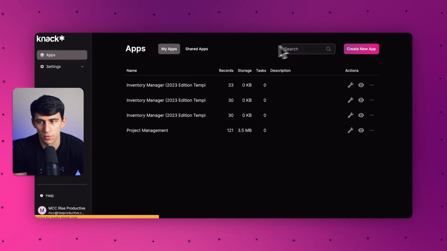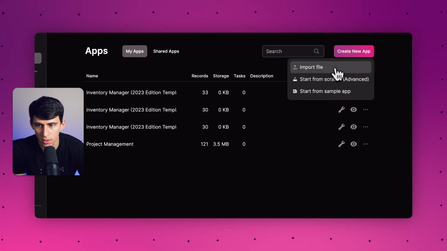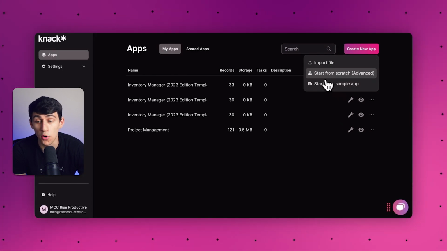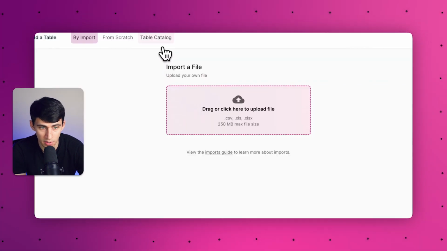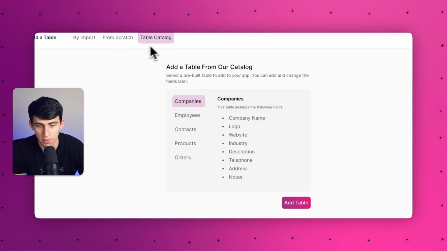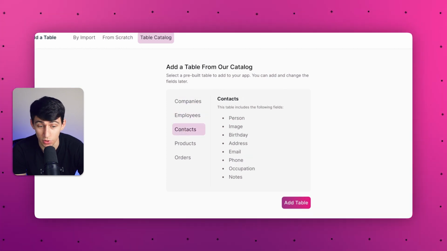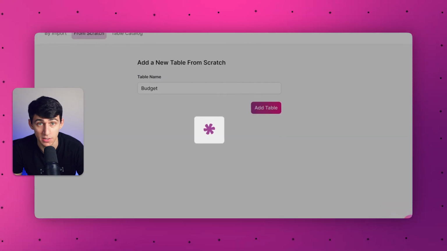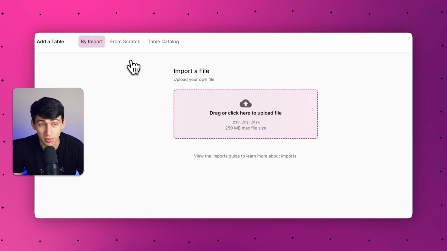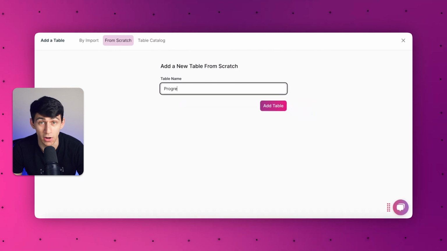So first, what you would do is log in to your Knack account. From there, you can start from a sample app, which is essentially how we work with our templates, or you can start from scratch. You can go to our table catalog and add a table from our catalog to make this manually, or you can write a table name here and add a table inside of the system. Making tables is extremely easy inside of Knack, and you can make a bunch of different tables from scratch in a matter of moments.